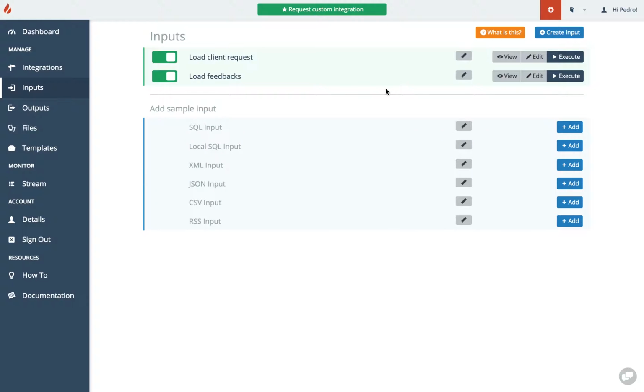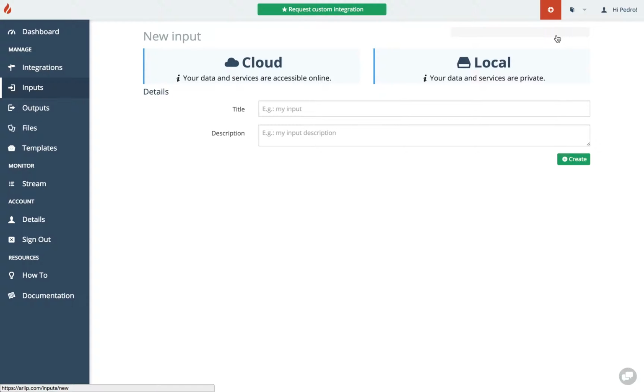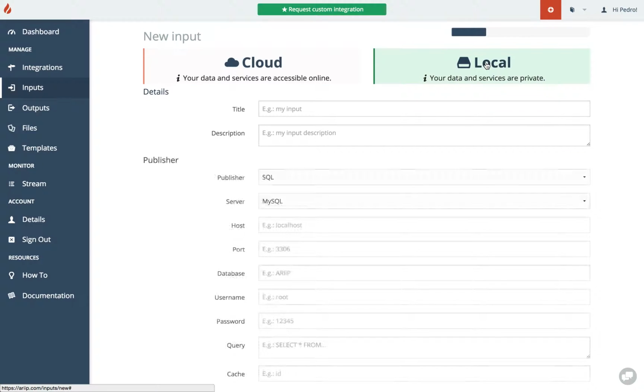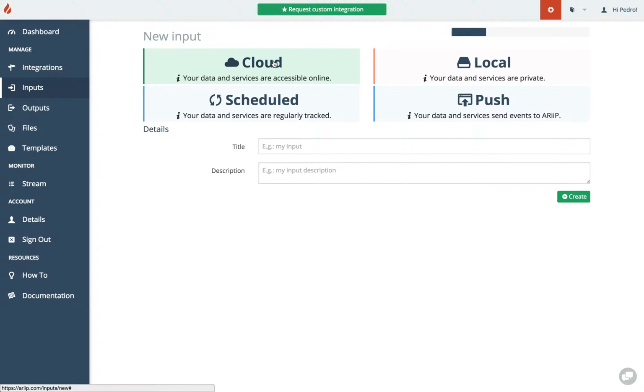To create new inputs, you just press the Create Input button. The first thing you need to define is if the inputs will be cloud-based or local-based. If you choose local-based, you have to install ARiiP's framework on your computer to monitor local datasets. This can be very useful if the datasets that you are monitoring are private and need to be secured inside your company's network. In opposition, if your data are available online, you need to select a cloud-based input.